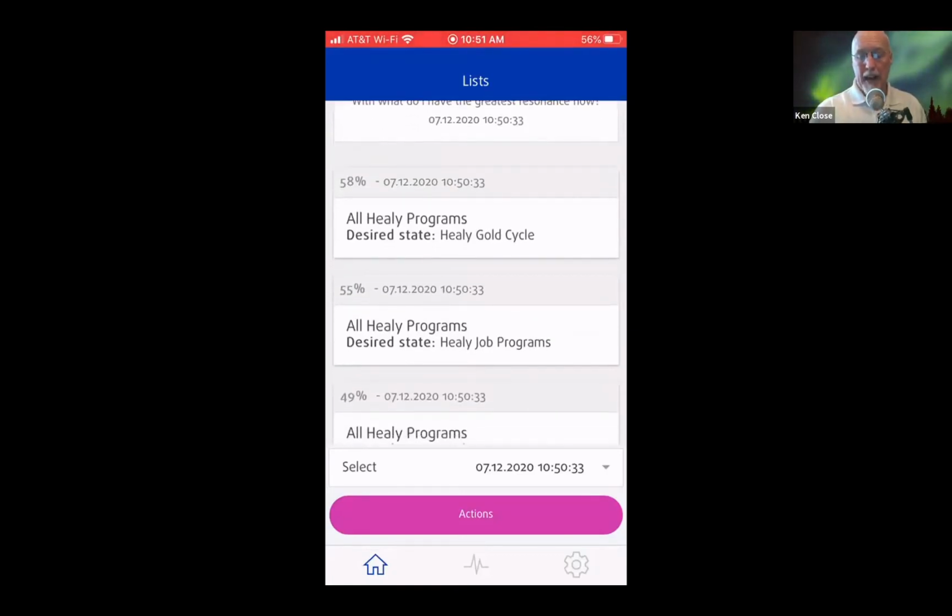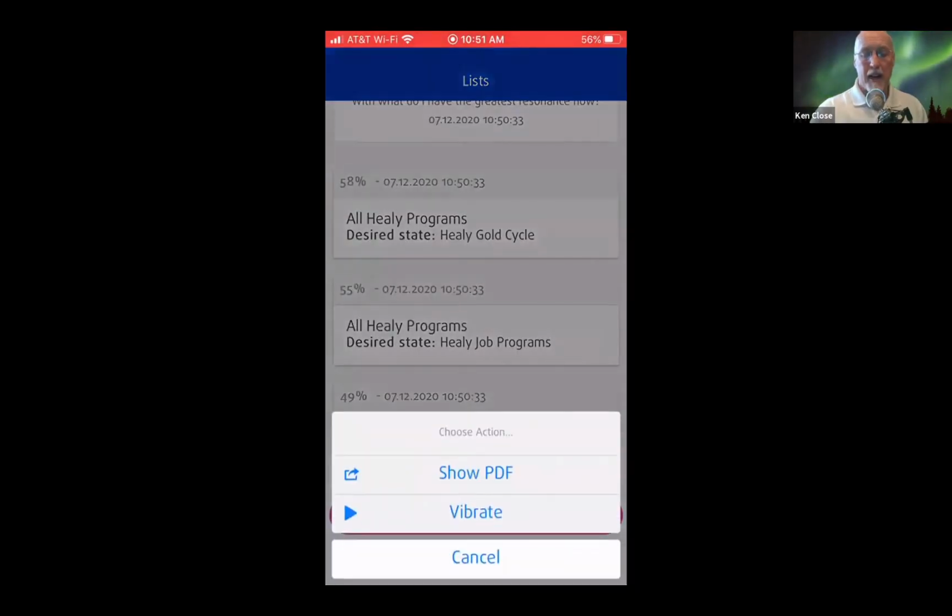At the bottom there, we have an Actions tab. We click on the Actions tab and look at what we can do. We can generate a PDF or show a PDF of this report. This is essentially a report that we can share with the client. The next thing that we can do is the vibrate function, which means that if we click on vibrate, we can send the frequencies for each of these pages into the field of the client. Okay, so this is the energetic field. So these are frequencies coming from Healy.